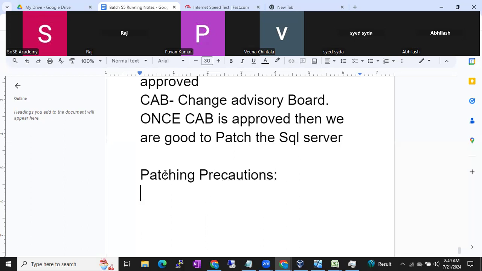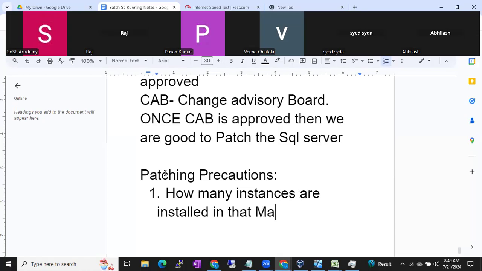Right. So now, before starting the patching, you have to check how many instances are installed on that machine. For example, now I want to patch the server. Let me connect to the server first.